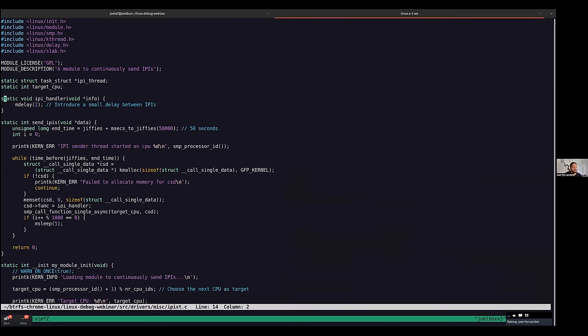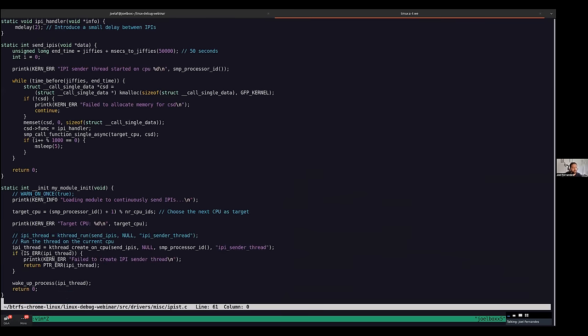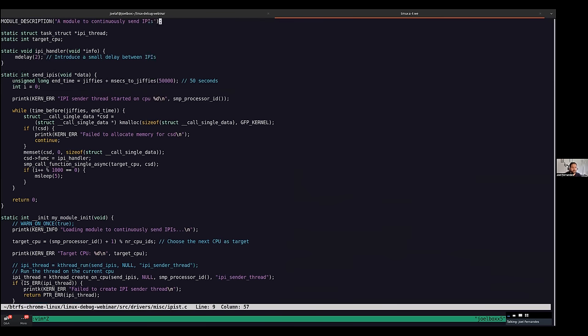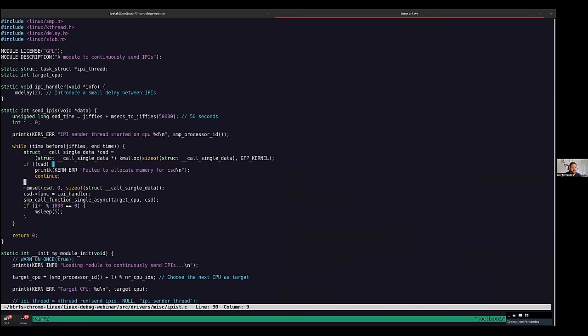So here I start my module, the init function of the module. I create a kernel thread on the CPU on which the init function of the module is running. And I select the target CPU as the next CPU modulo the number of CPU IDs. And the kernel thread, what it does is that target CPU, it floods it with IPIs using this function called smp_call_function_single_async.